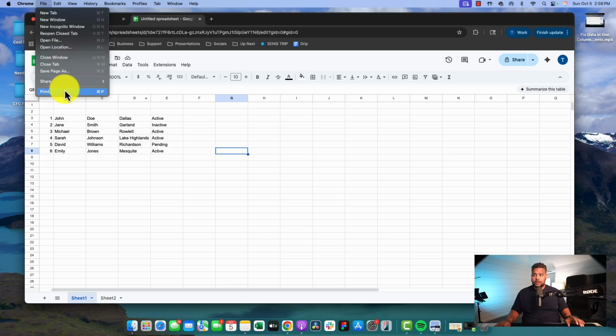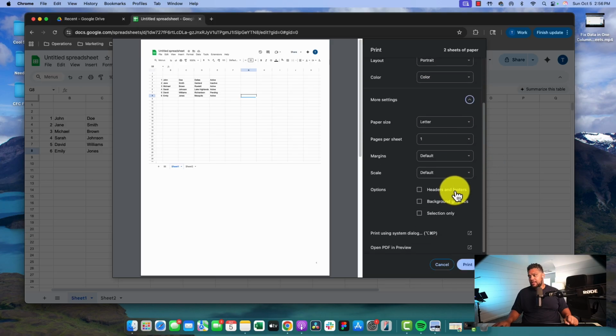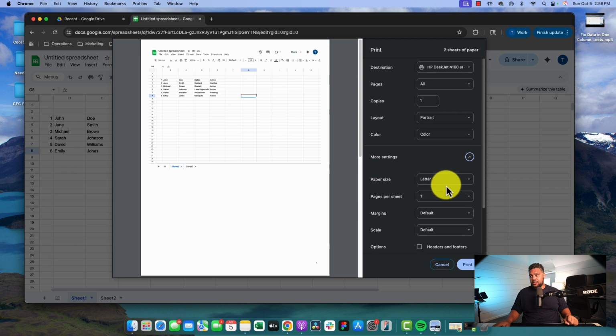If I come here, I hit print. This is the Google one. And you can just see right here in the drop down, it says color. More settings. This one is very simple, way simple. So it's pretty easy to see where to print there.